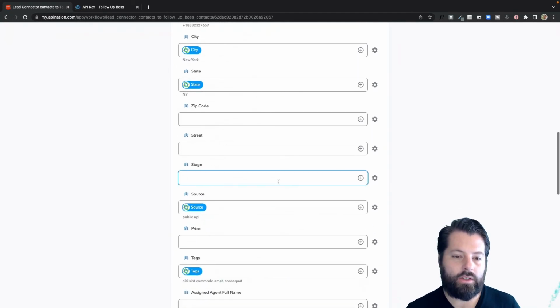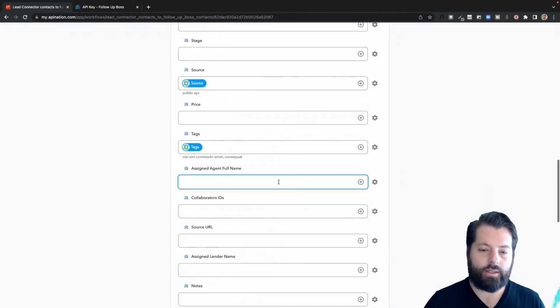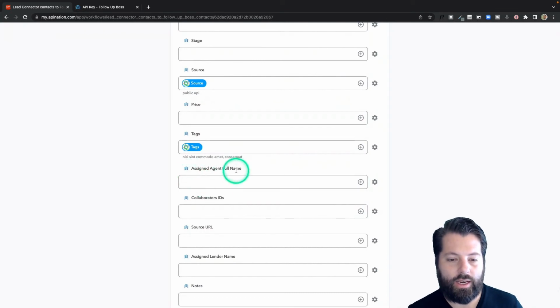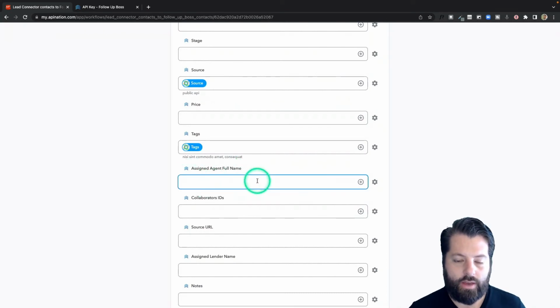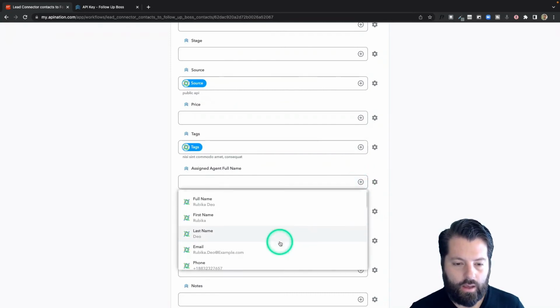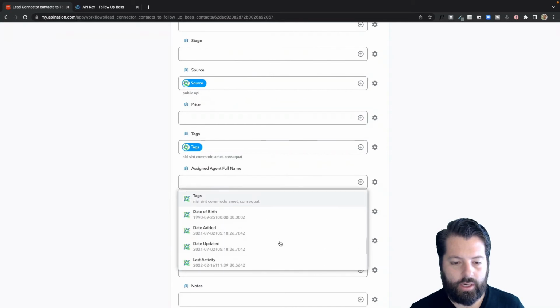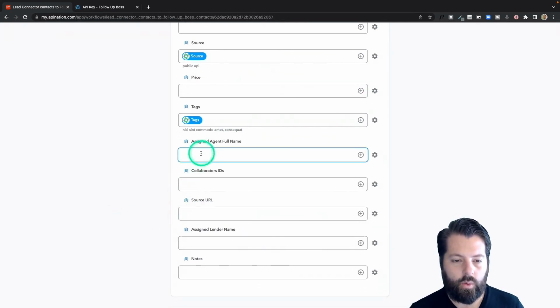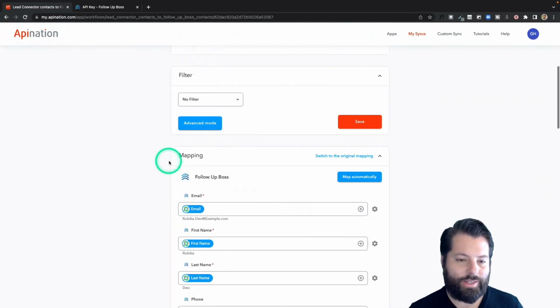One thing to pay attention to here in Follow Up Boss, as they're sent over from your database, you can actually assign an agent. So here's that field for assign an agent. And if you have a field in your database with that agent name, you can just plug it right in here. Or we'll have some people who will go ahead and assign agents tags in their database.